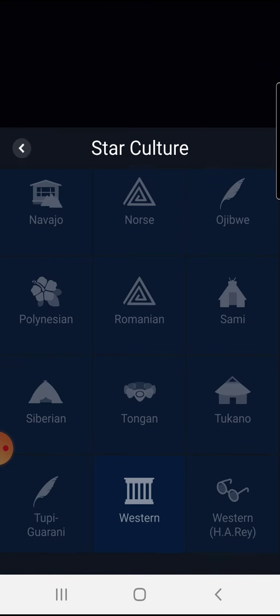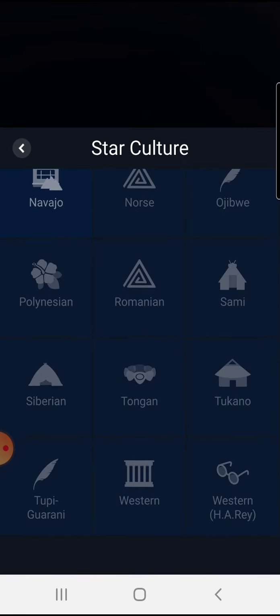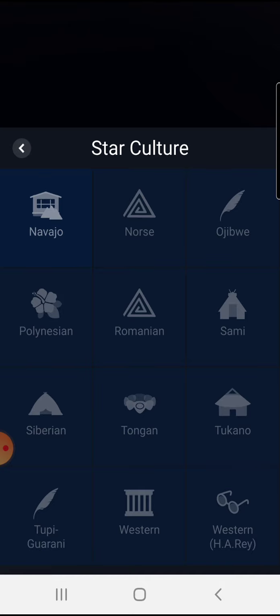There's also star culture, all these different things. You can see how different cultures around the world see the sky and how they identify it, which I thought was an awesome addition to this app.